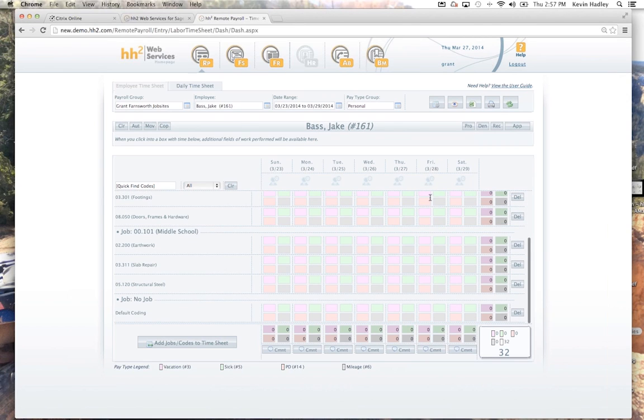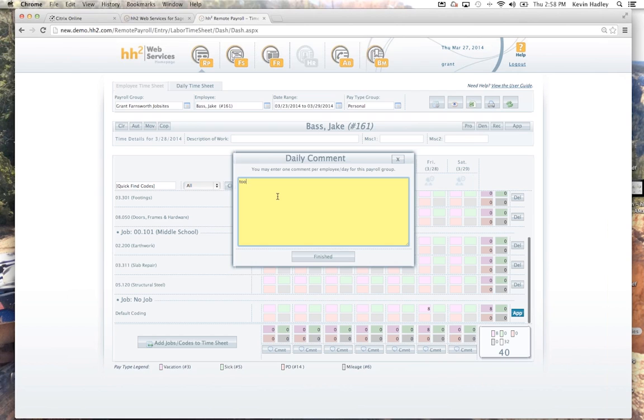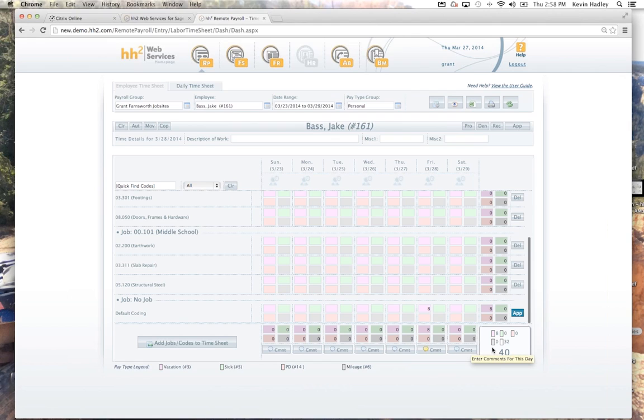Now, since I'm going to do time for the vacation for Friday, we'll put 8 hours in there, and we'll just say that he took the day off. All right, so again, just putting some notes in there. I don't have to do that, but just showing you some different functionalities. So this employee has 8 hours of vacation, 32 hours there.